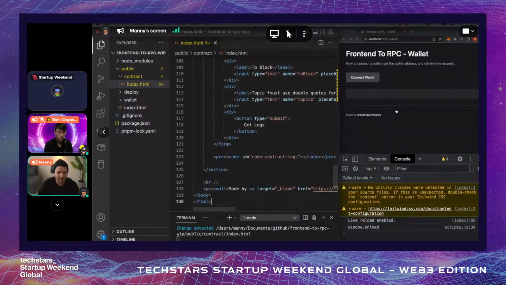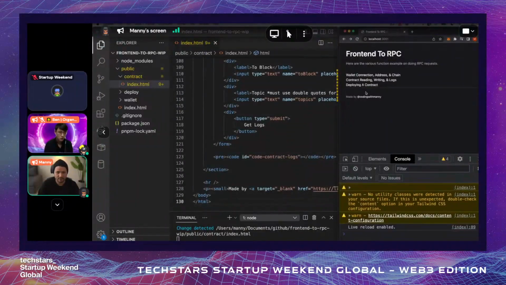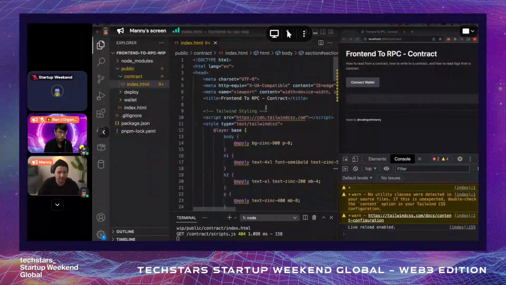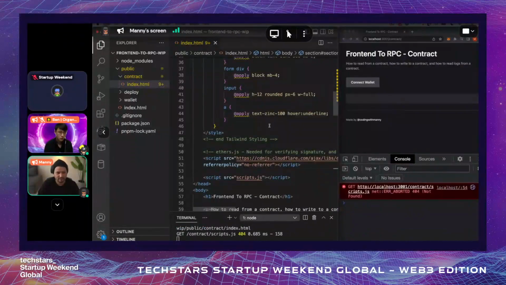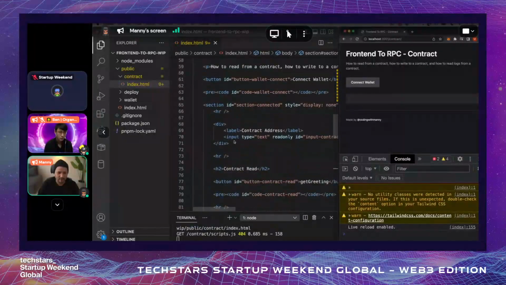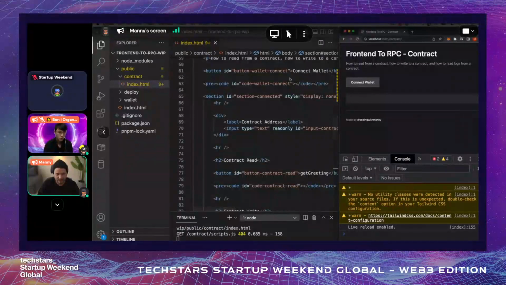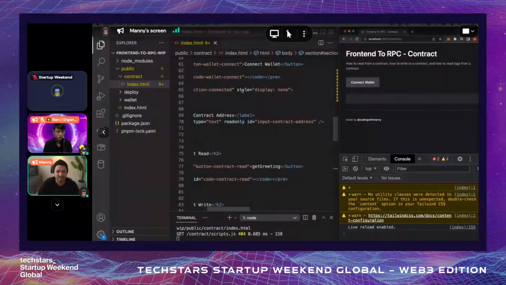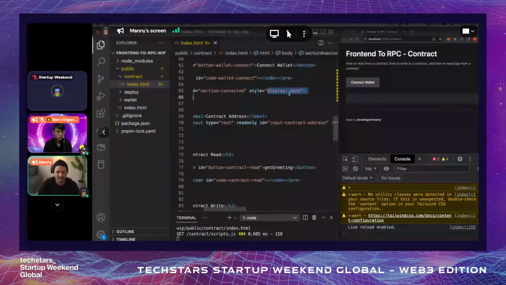And what that looks like, if we go back and we go to my contract reading, writing, and logs. I added the styling to this, but okay, that's fine. So you'll notice that in this, though, there are a couple new elements, right? We still have the connect wallet, we have the code that's there, but we have a new section called section connected, okay? And this is set to default where the display is none. And what that's doing is saying, hey, I want to hide this until the user is connected.